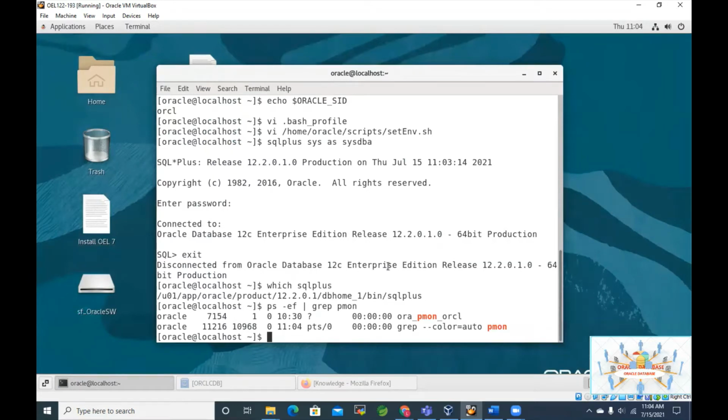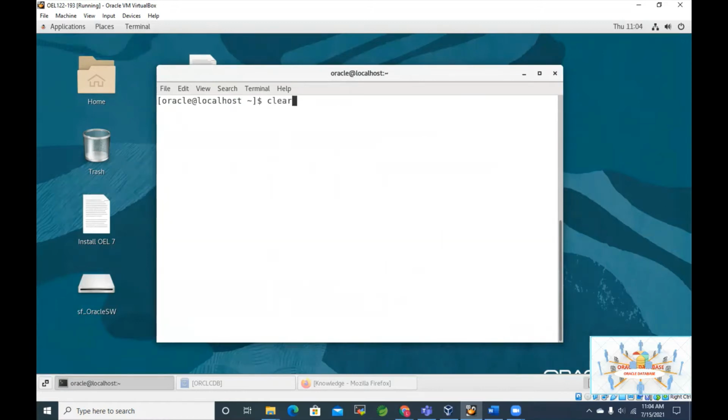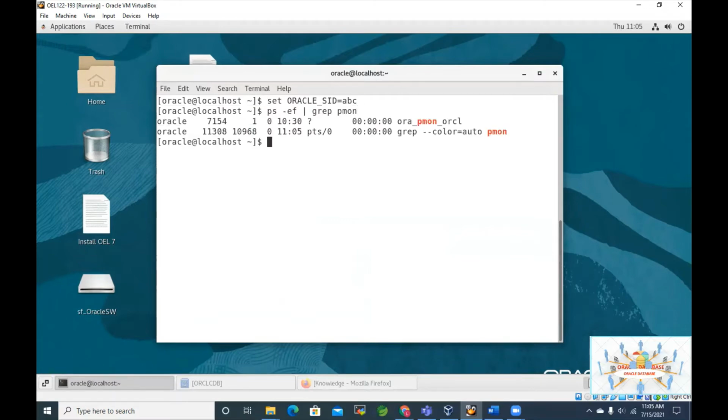Okay, let me do something like this. I'm going to change the value. Let's clear this. You set the value, there's no dollar when you're setting. Let's say I'm going to set a value of ABC: set ORACLE_SID ABC. Do I have something called ABC running here? I don't have anything called ABC. So if I try to connect now, let's see what will happen.